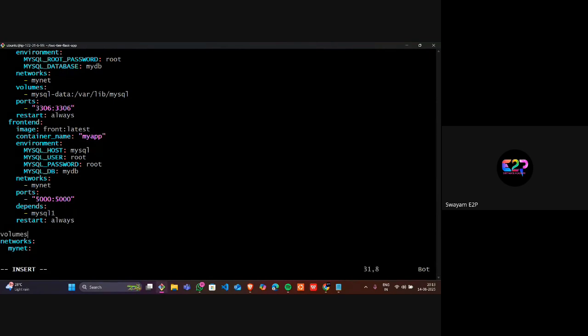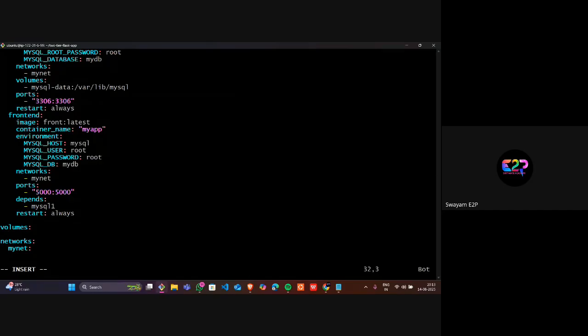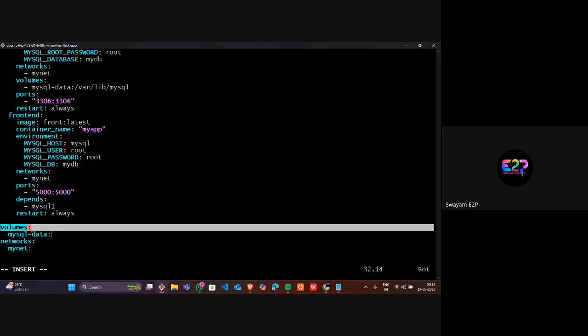This means our Docker Compose will know that it needs to create these volumes and networks first, and then run this application. Okay, I will explain one more time. Don't worry, that is MySQL data. See, after writing everything, we need to specify the volumes and the networks externally.